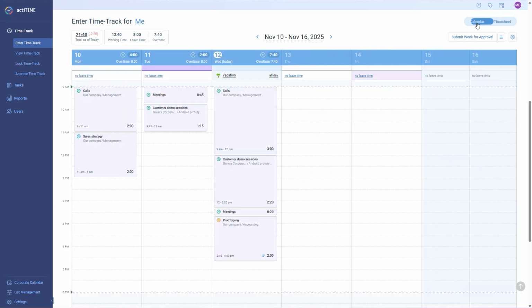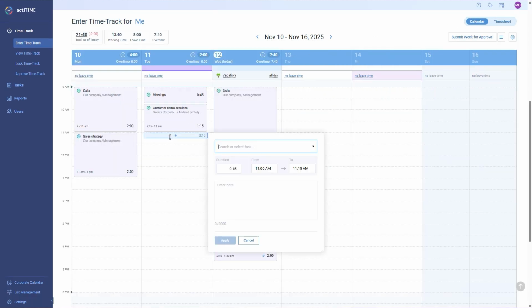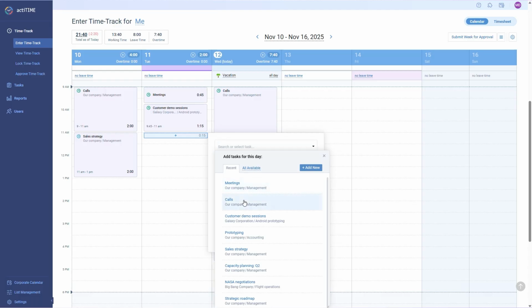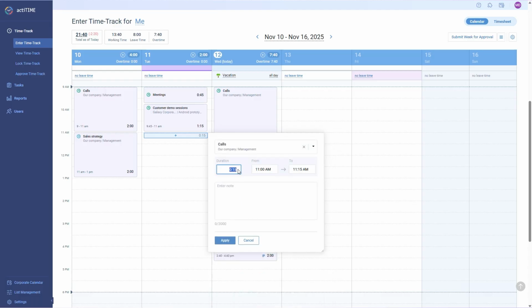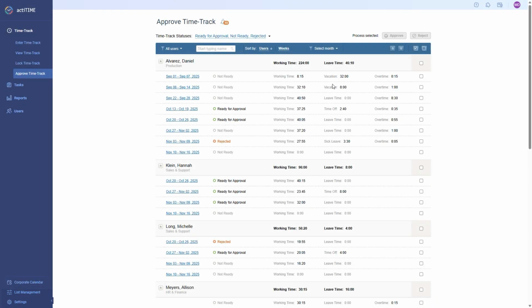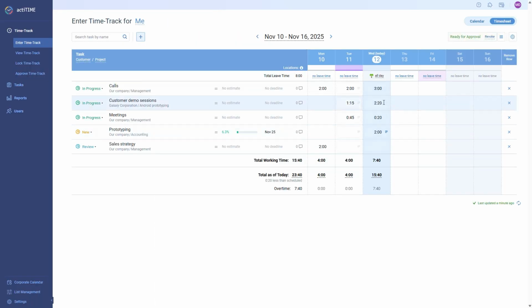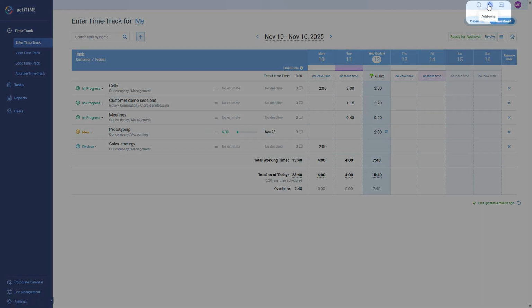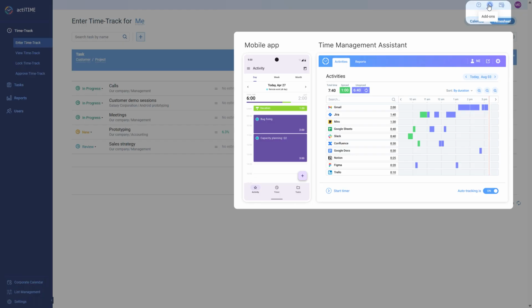For a more visual and detailed look at your work, switch to the calendar view. Here, you can add your tasks and specify when you started and stopped working on each one. From either view, you can submit your timesheet for manager approval. Once submitted, your manager can review, approve, and lock time track to prevent further changes. To explore even more time tracking options, like using a timer and automatic tracking, try our mobile app and Chrome extension.